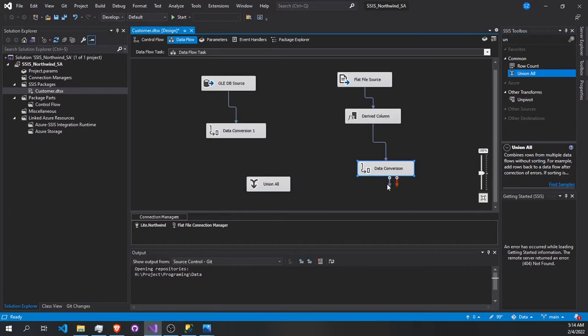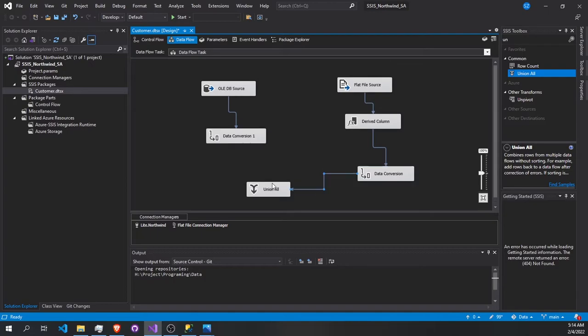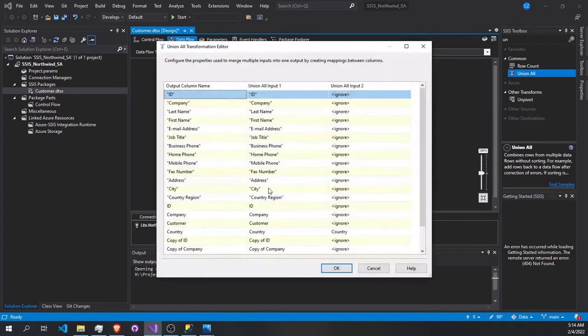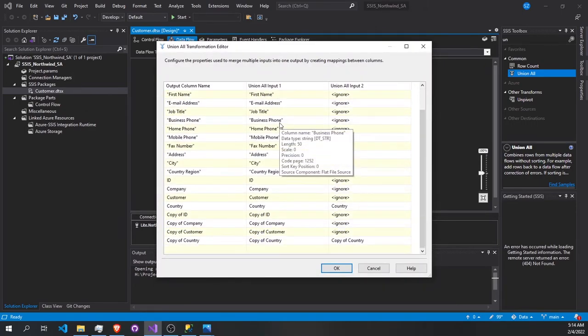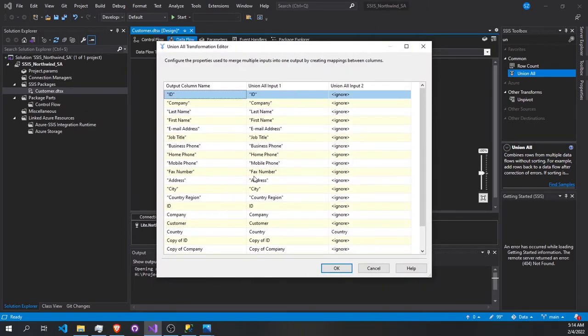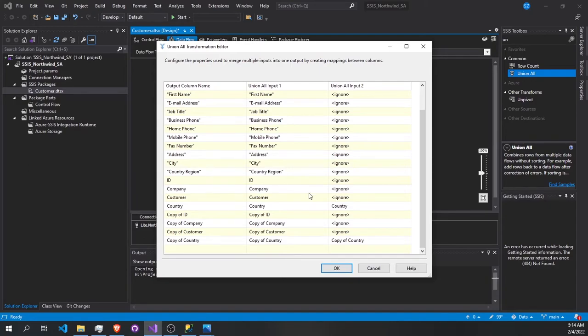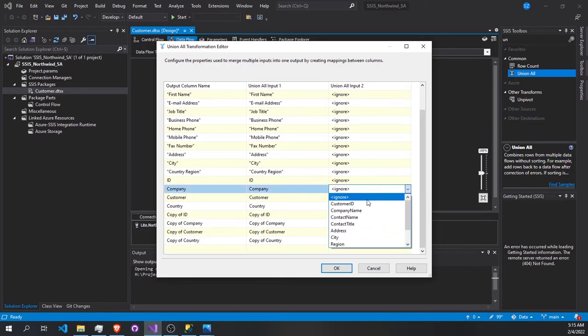So what we are going to do, I'm going to link our first data source here and the second data source here. And we double click here. Now let's see what the columns are that we are going to join, I mean to union or merge them. As you see here, we have our company here. We need to pick our copy of company with the copy here.